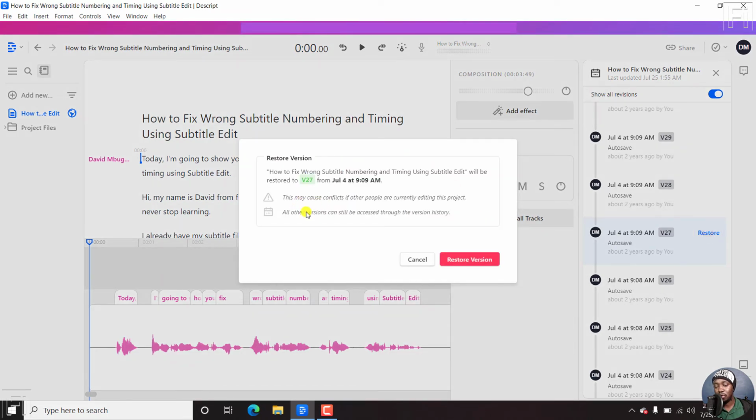And once you click on restore, then you're going to get this pop-up with the file name or the composition name will be restored to version 27 from July 4th at 9:09 a.m. This may cause conflicts if other people are currently editing this project. All other versions can still be accessed through the version history. So that's pretty awesome. But I wish they'd put across what edit or what change was made in this particular option.